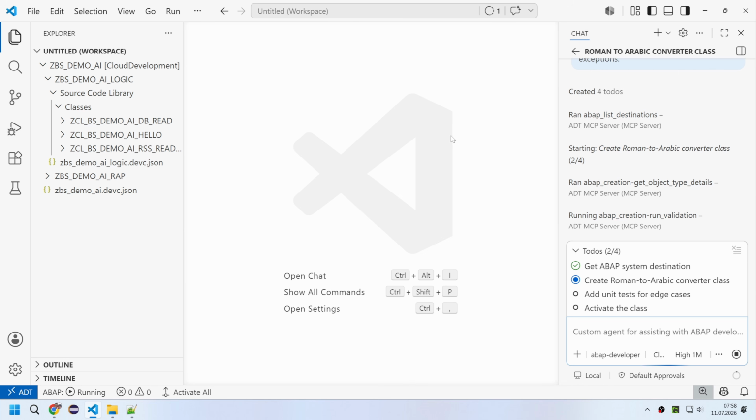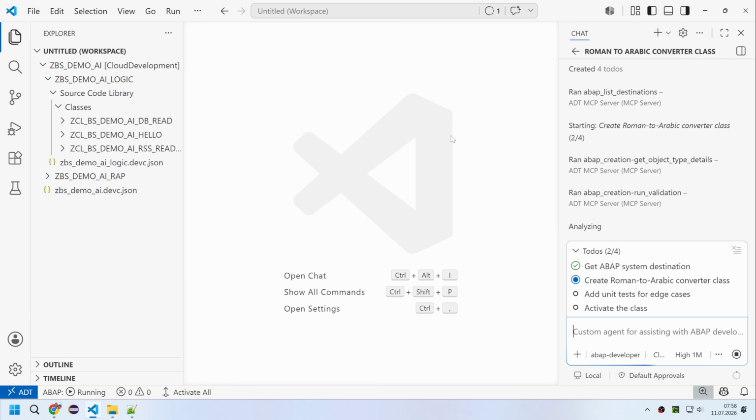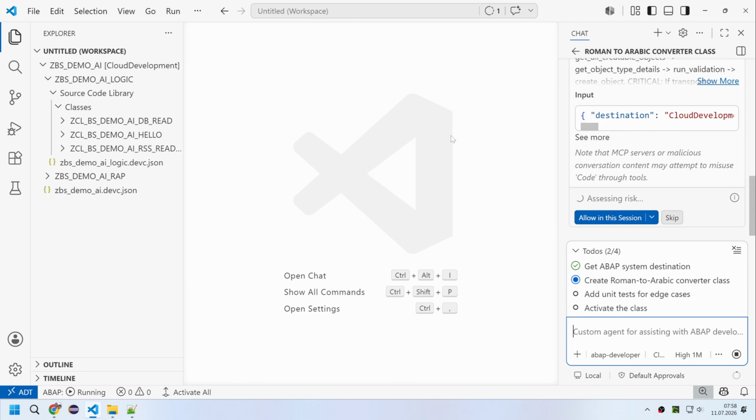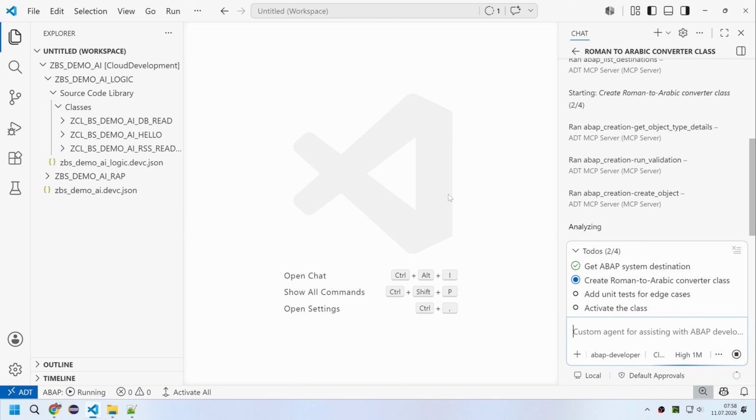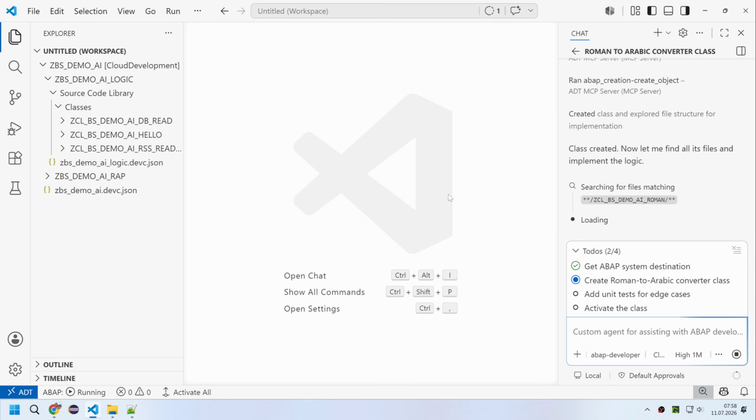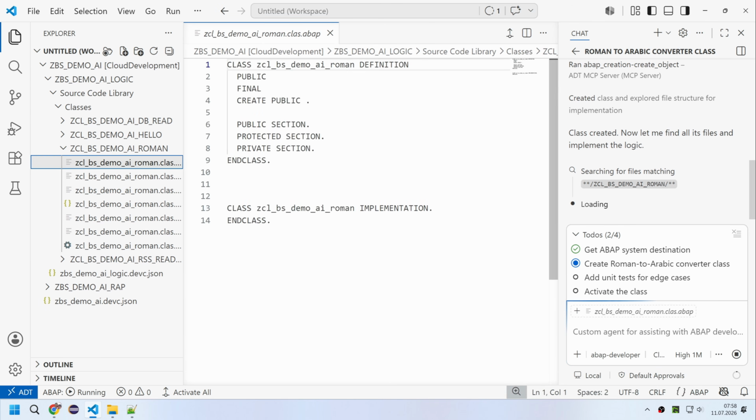The next request is then whether it's allowed to create the class. This means we say accept so that the class is created on the system, which is what it now does. On the other hand, we can then refresh the workspace and see that the class already exists in the system. However, it is still empty. The agent has initially created the empty implementation and assigned it a suitable name.